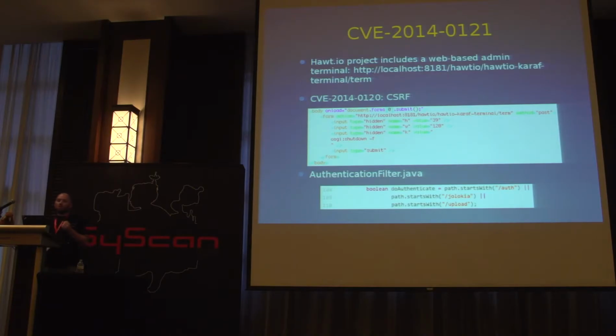So I was doing an audit of Fabric8 and Hawt.io, which are Apache Karaf-based middleware products that are under the Apache umbrella. And I noticed that they have this Karaf terminal that lets you run commands. Not operating system commands, but Karaf commands, administration commands for the environment. And I thought, oh, look, it's got a cross-site request forgery flaw. And I wrote up a little reproducer there and made it work.